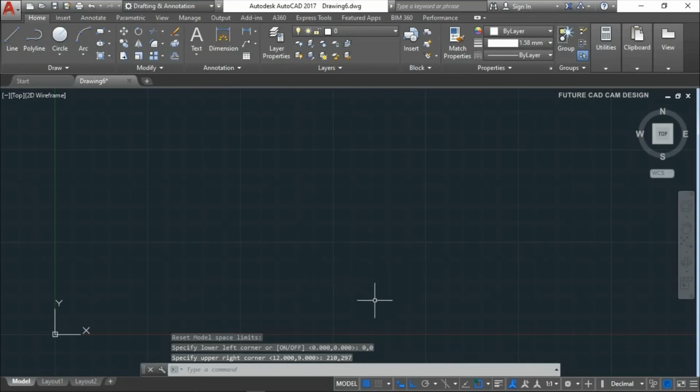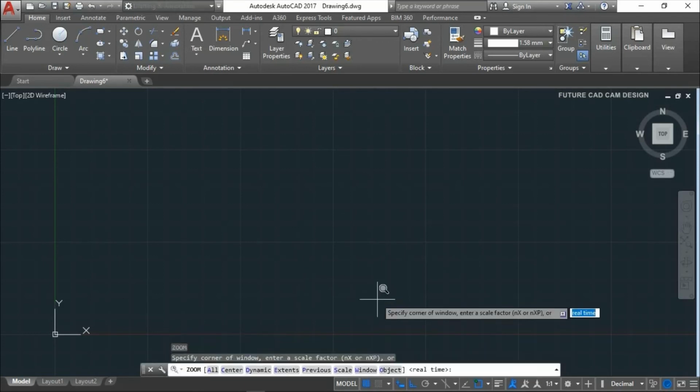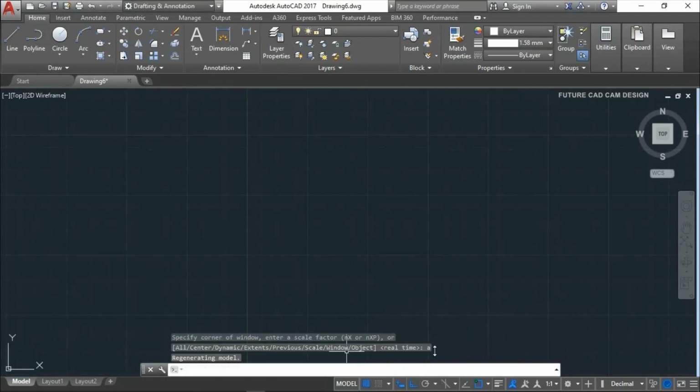Next thing we need to do is zoom our page and fit it in our screen. For that press Z. Z means zoom. Enter. After pressing Z enter, you can see these options in the command bar. All, center, dynamic, extents. I need to fit my whole page in the screen. So I am going to press A, enter. So now our A4 sheet is fixed in our workspace. You can check this.